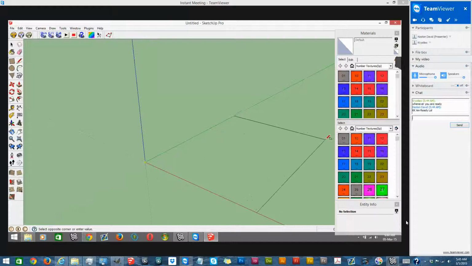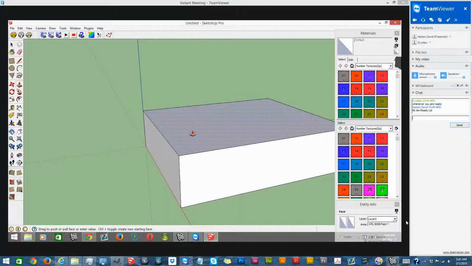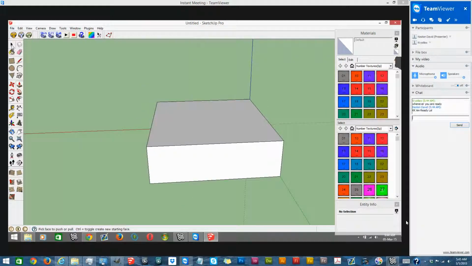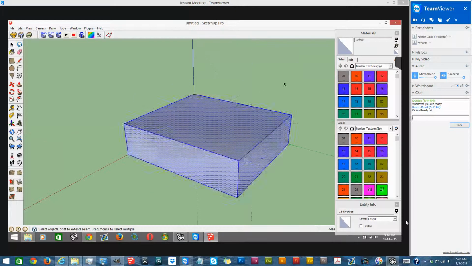Today he's going to be showing you guys how to create a room mesh using meshout. Okay, so to begin, he started by creating the shape of the room, and he's going to reverse the faces.